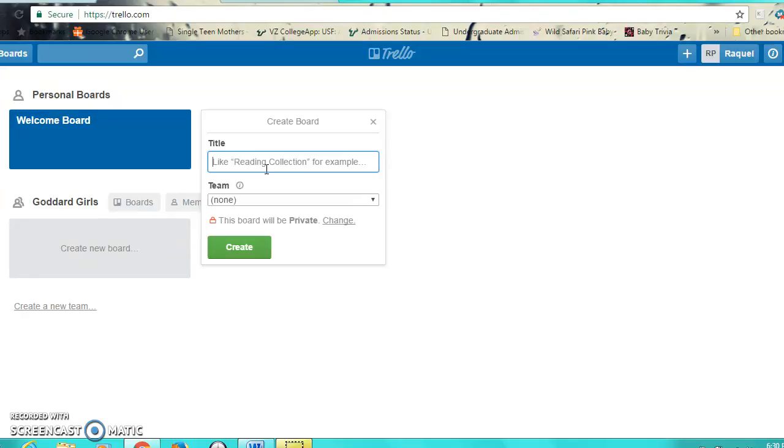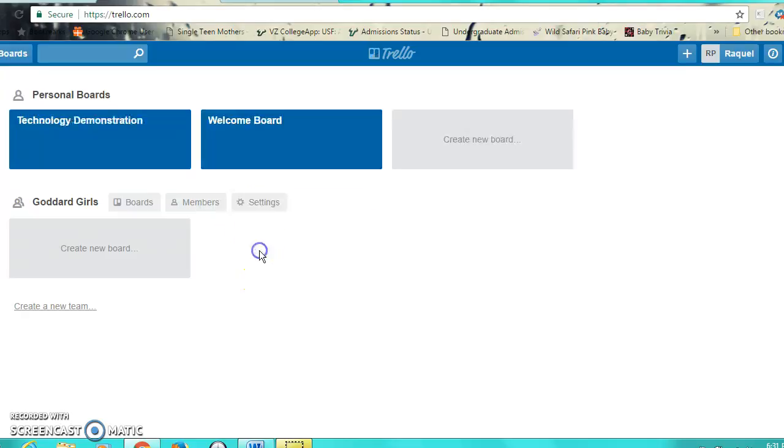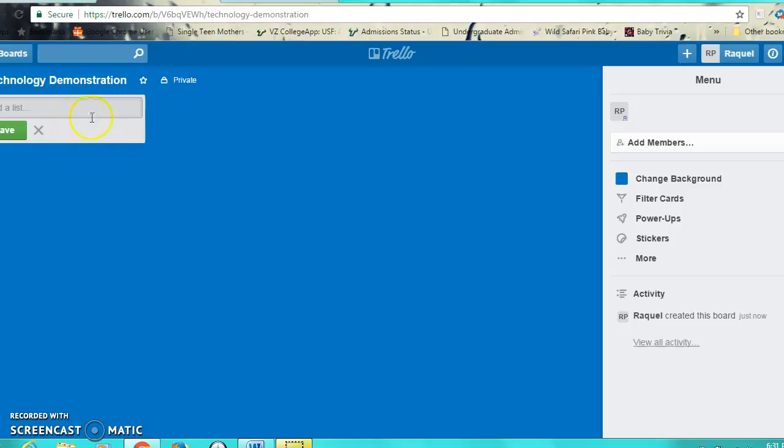We could call this technology demonstration and team. I'm not going to use the Goddard thing, but create. It can be private or public. You can add different things to it. You can add people to it, and so it's a good tool.